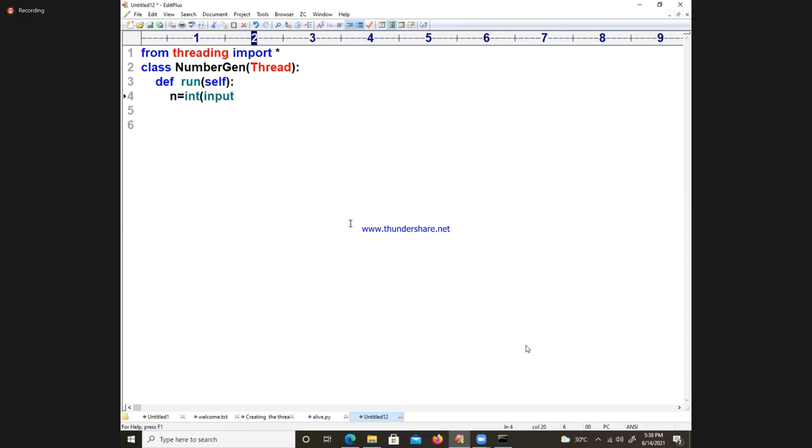Input of enter a number. So if n is less than or equal to 0, I am saying print invalid input. Invalid input is invalid. I will say dot format of n. Else, if it is else, now I am going to do what?